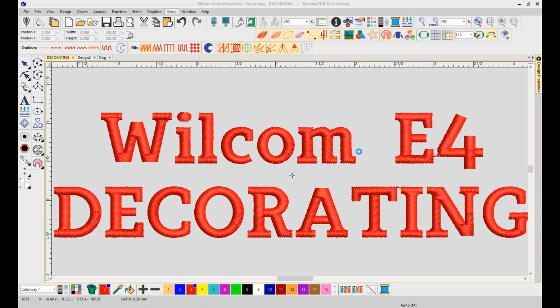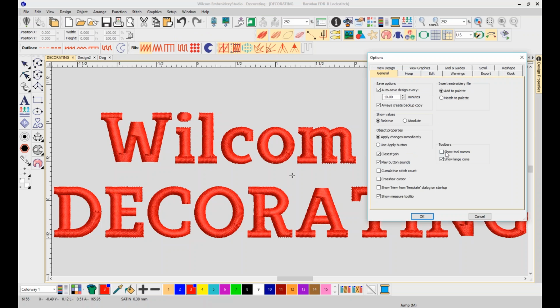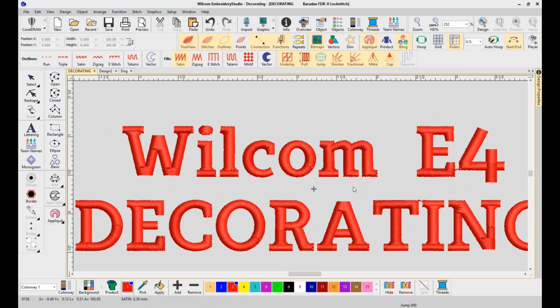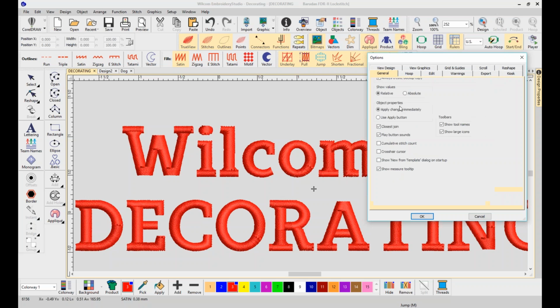But in E4, we've introduced labels. So we can turn on the labels for each of the icons, displaying the tool name. This is going to make the transition over to E4 much easier if you're coming from a previous version. If you're new to Wilcom, these tool names are going to make it easier to learn the software, or if you're possibly training a new employee. Now for today's demonstration, I'm going to go ahead and turn those off.